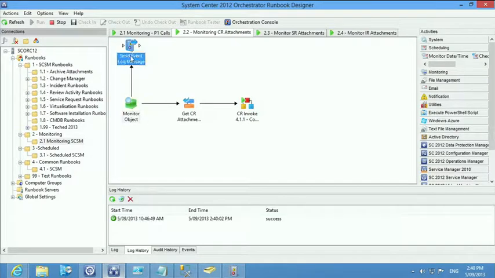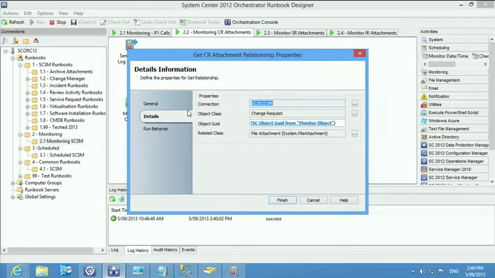We're going to log to the event viewer, as we always do. I'm going to go and get CR attachments. So I'm going to get the relationship between the change request and any attachments. I'm going to use the GUID from the object we found from monitor, and the class I'm looking for is file attachments. That all makes sense.